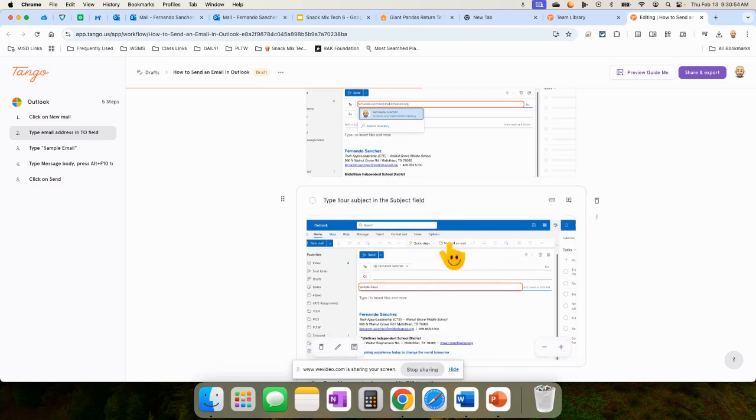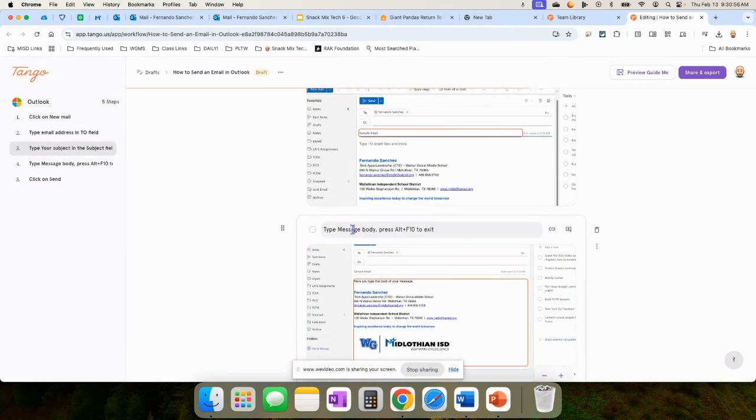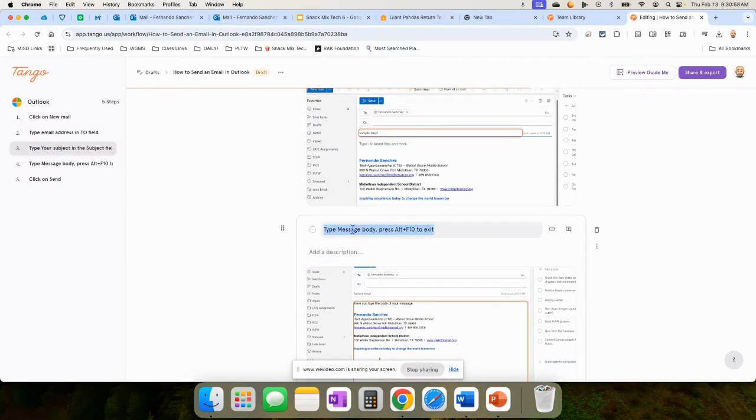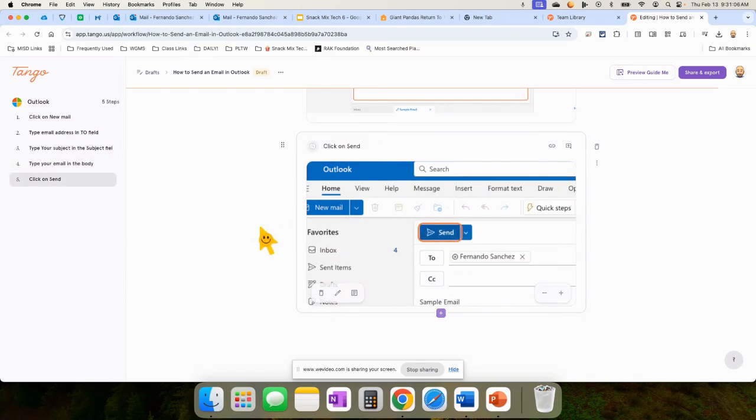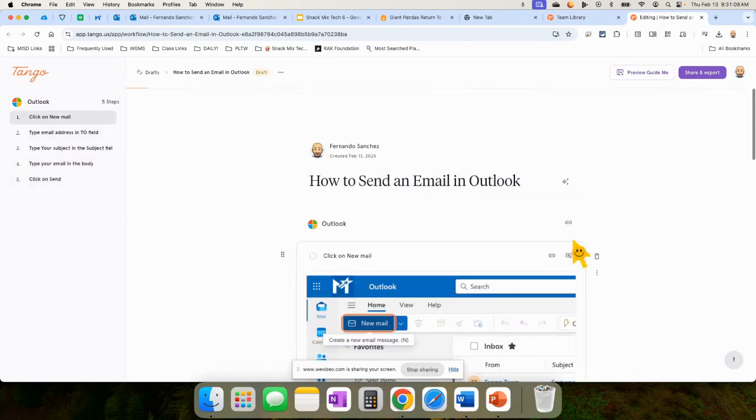So you can update the directions however you want. Type message body. I would just say type your email in the body. And then they already said click on send, and we're good. So it's all put together. Now to share it, all you do is click share and export and click continue.